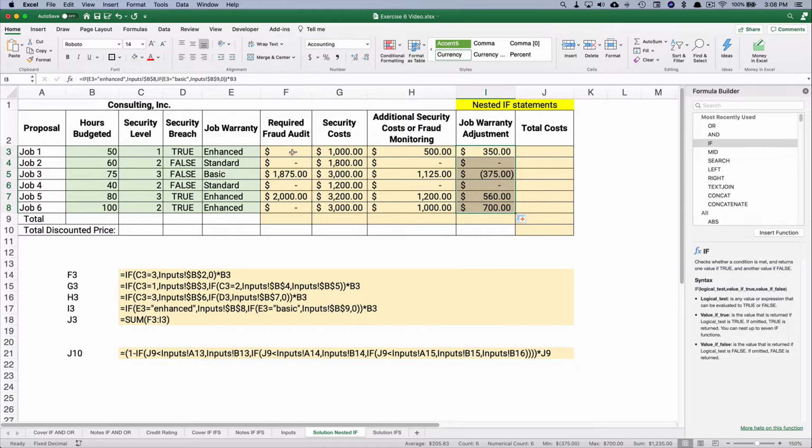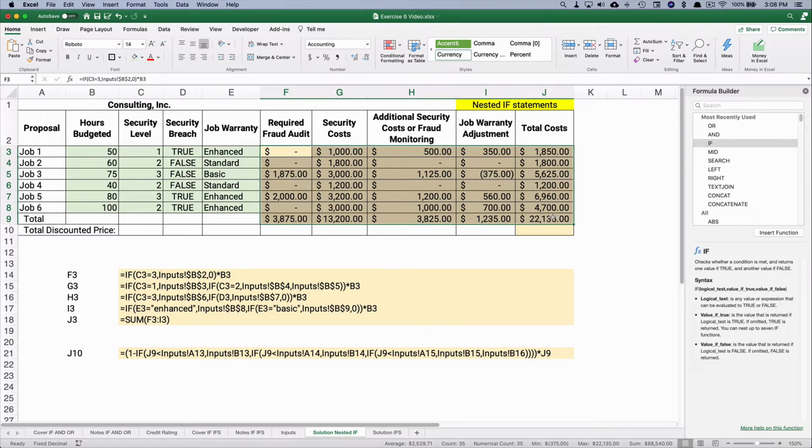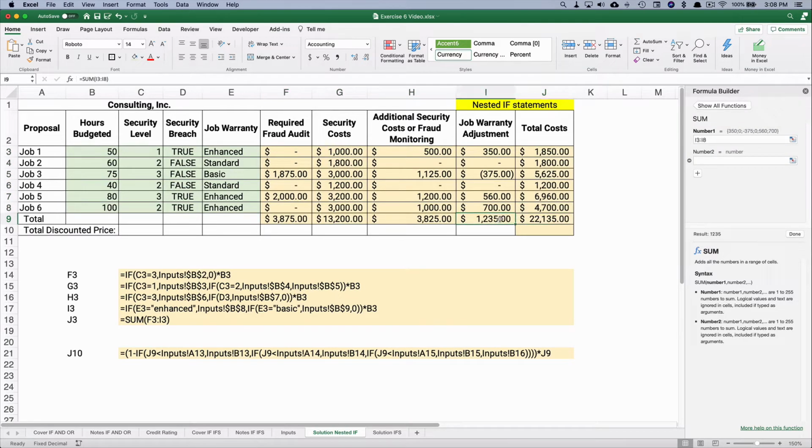Now we need to add up the total of each column and the total of each row. Now remember, you can just total it up and then copy across, or you can highlight all these, give yourself an extra column and give yourself an extra row. And we go to the auto sum here. Auto sum, it's 22,135, and it's all formulas.